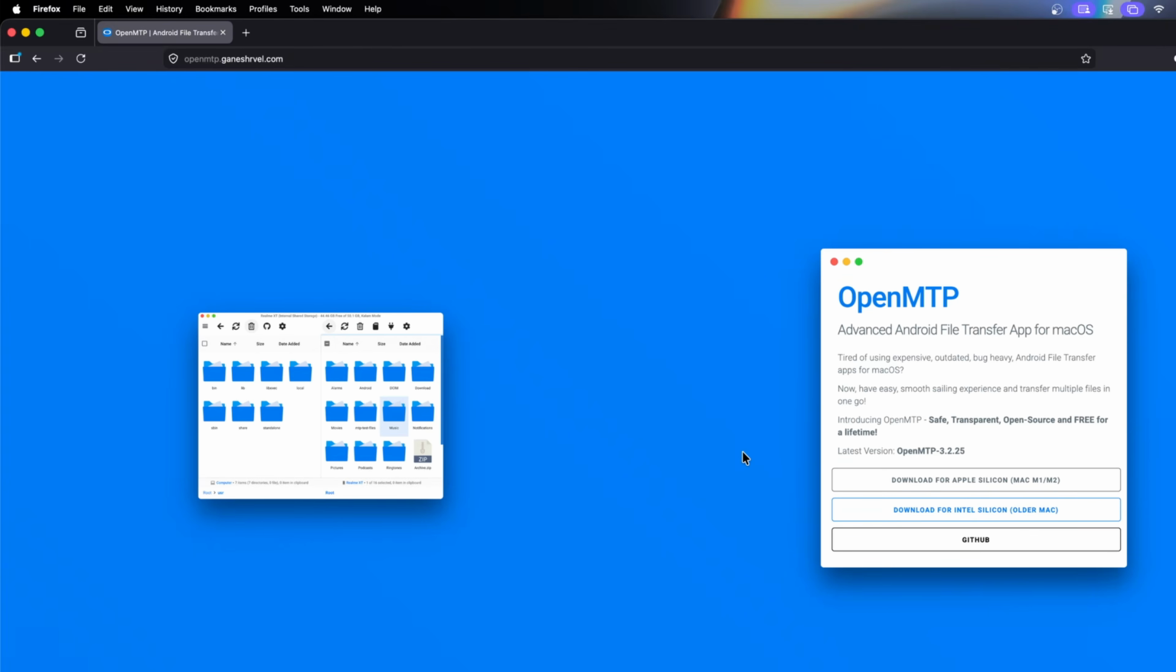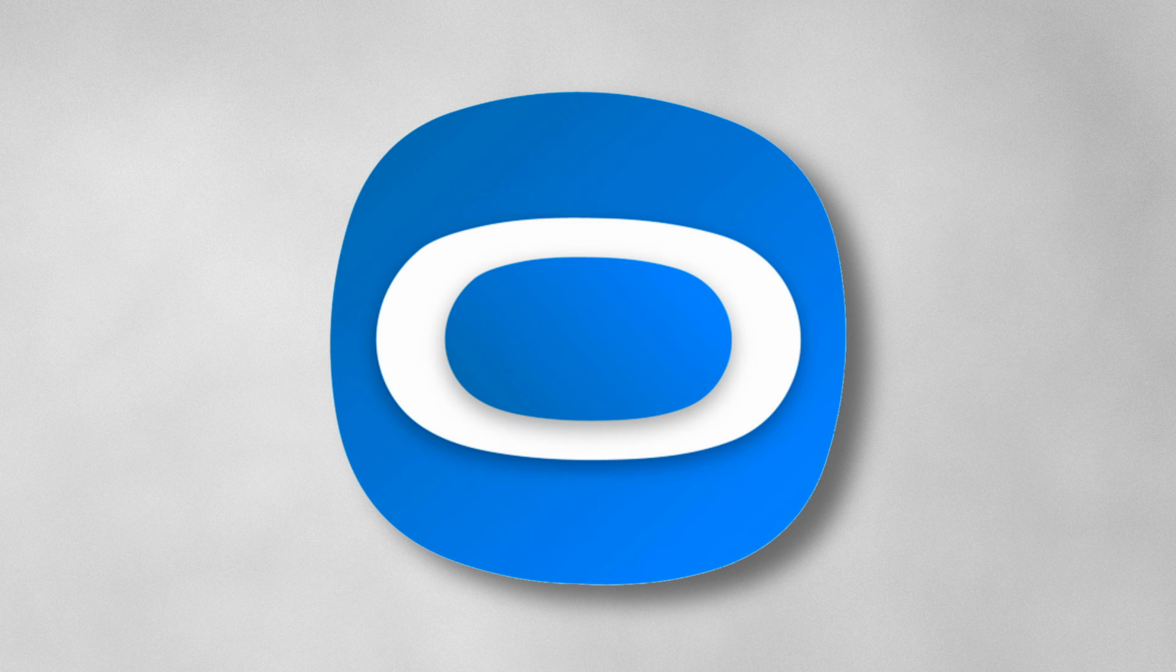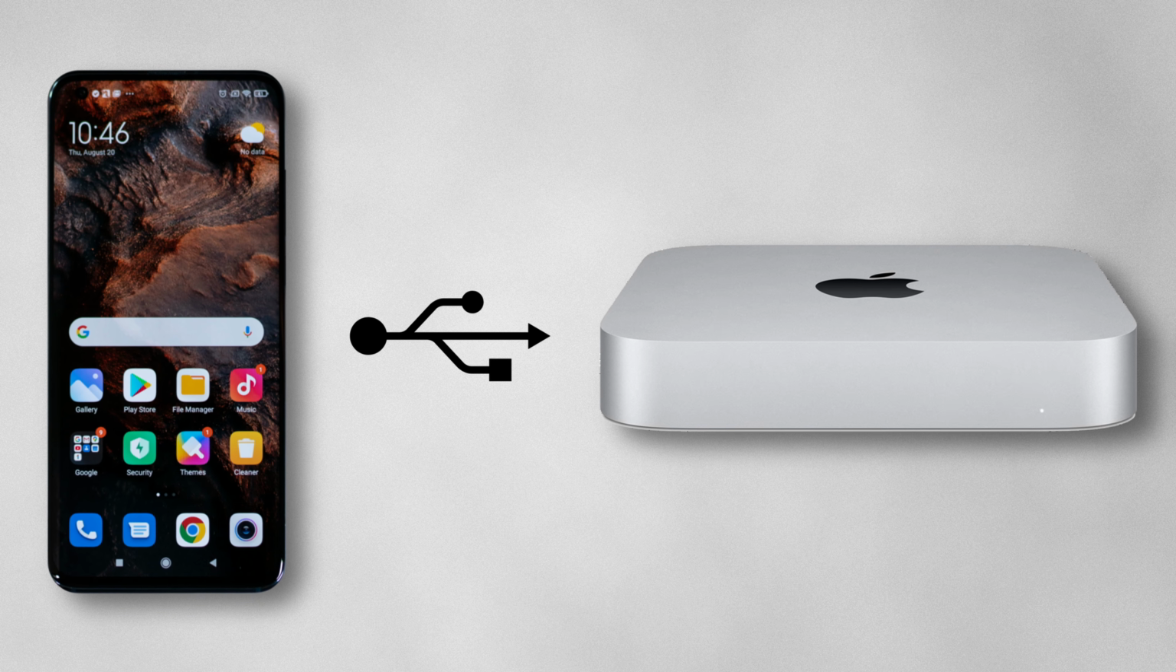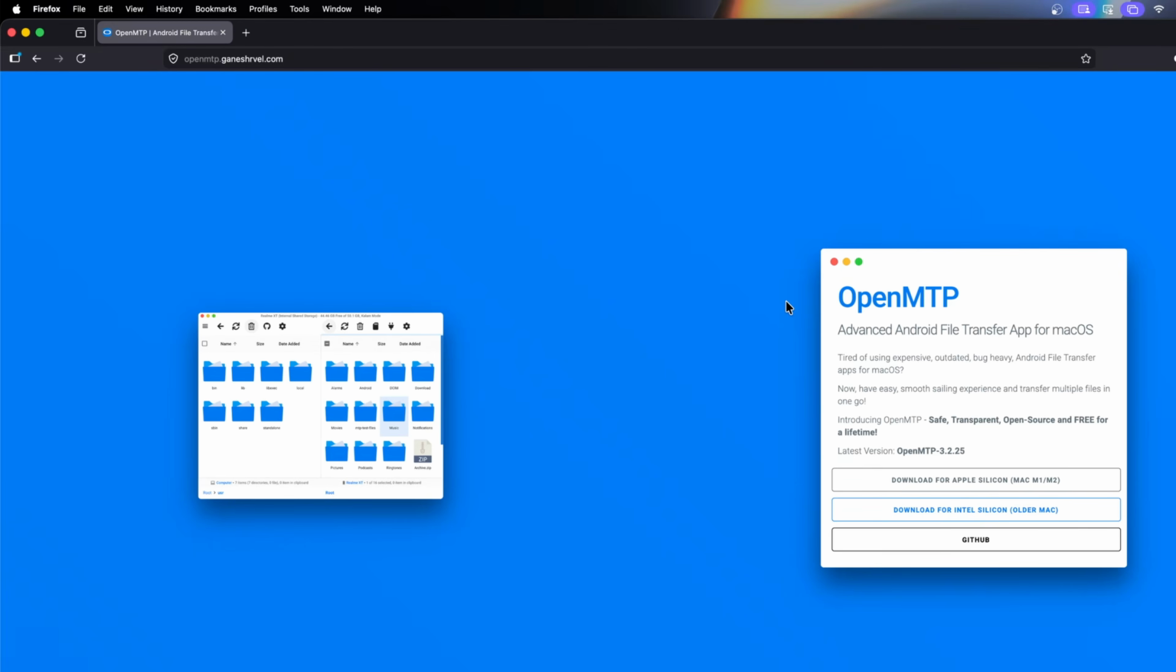Thankfully, this fine fellow has kindly developed an open source app to fix this, called OpenMTP. With it, you can now connect your phone or tablet to your Mac via USB and transfer files as normal. Well, almost. There's a pretty annoying issue I ran into when I first started, but the fix is a breeze, and I'll show you how in a moment.